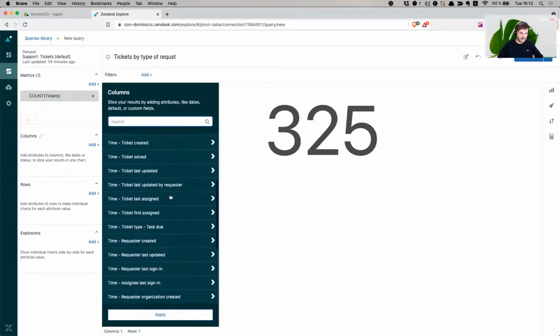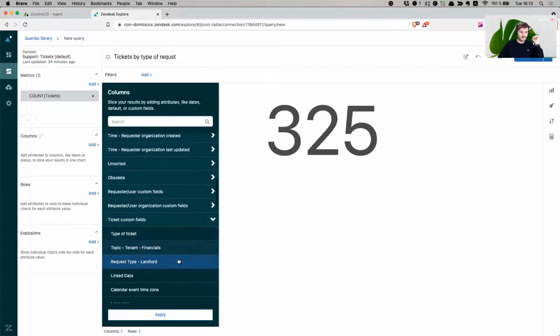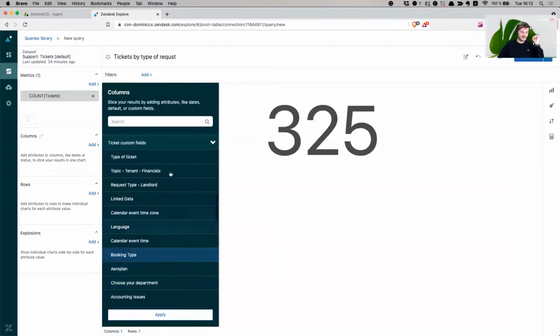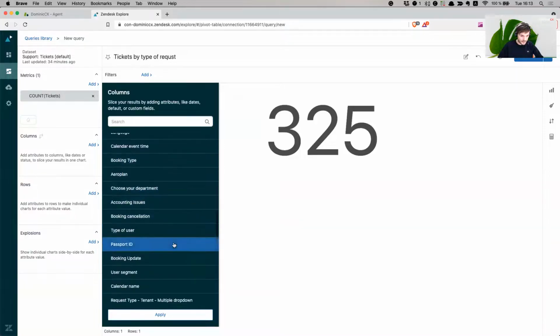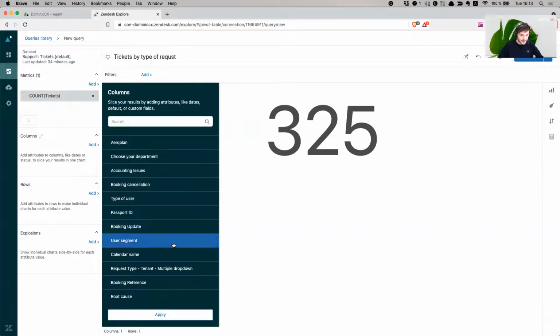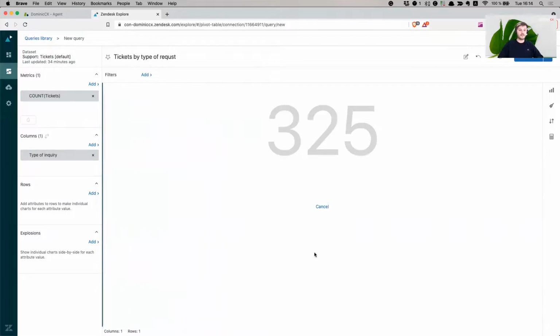So, a lot of filters for time. What I want to do is go directly to ticket custom fields, because I have quite a few of them. So click on ticket custom fields, and I have all of these custom fields that I have created in my Zendesk. I'm not sure which one I'm going to choose because I don't know which one would be relevant. Let's choose, let's say, type of inquiry. Let's see what this will show.